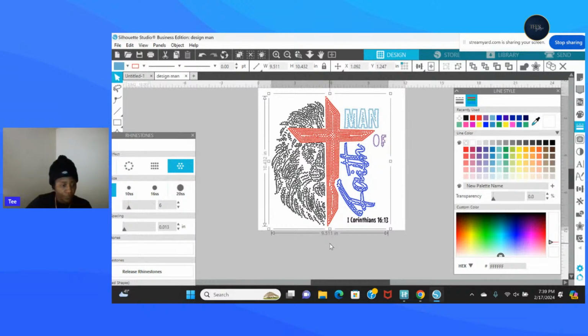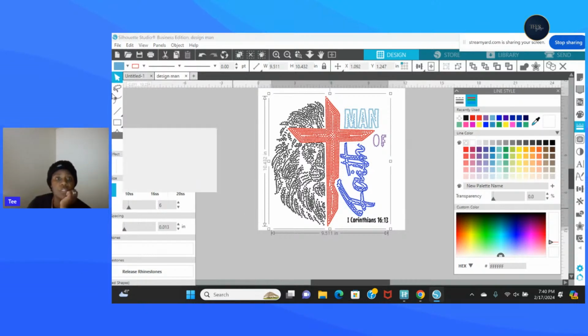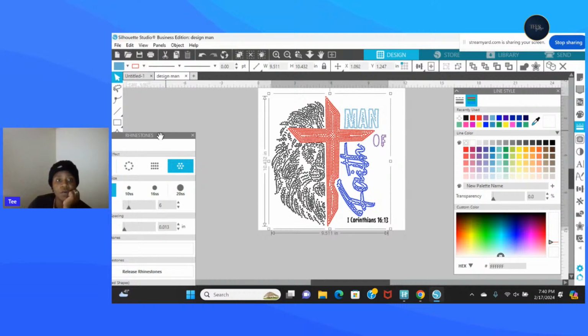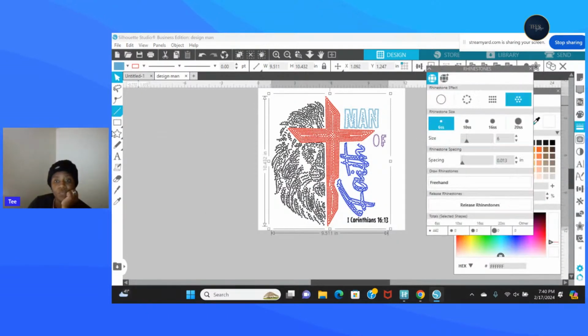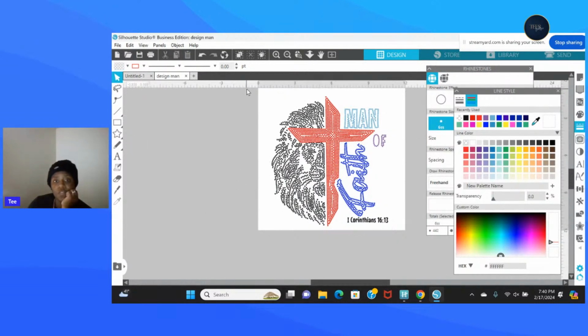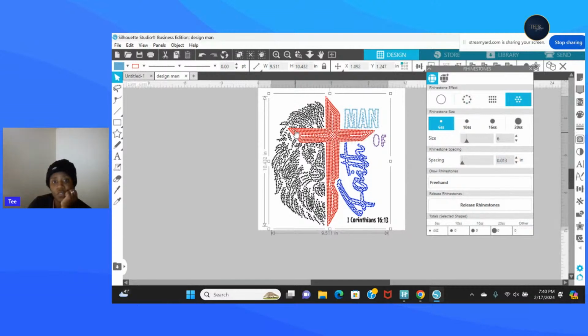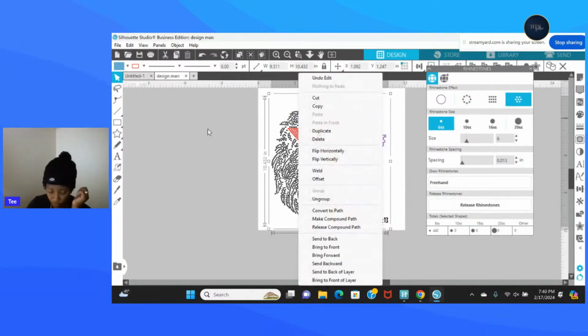So I'm going to write down the width. So it's 9.511 by 10.432, okay? That's pretty good size. And all together, let's see if it's going to give us our stone count. It is not going to give us.